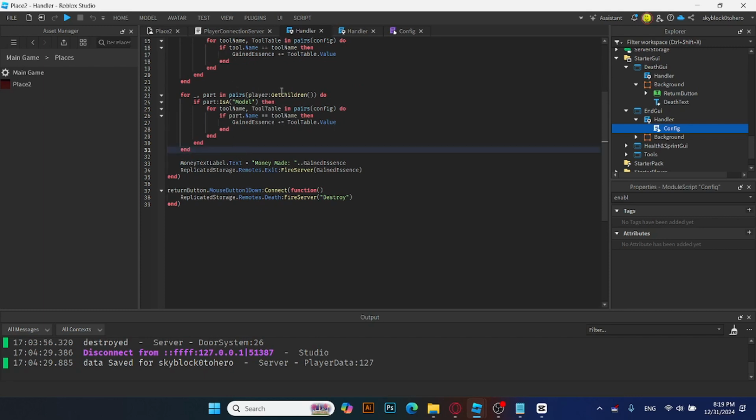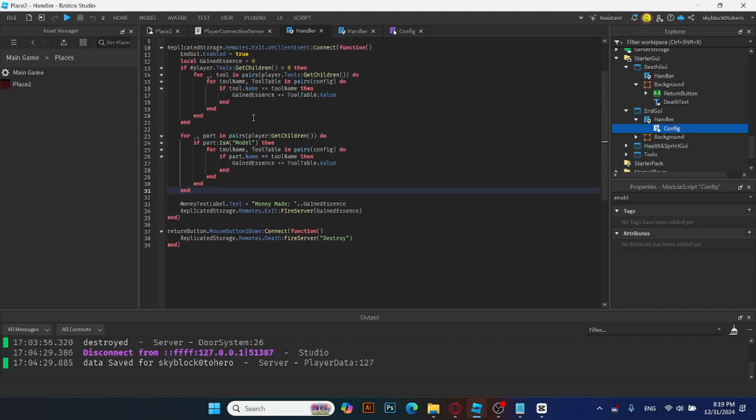Now, you're also going to loop through every part in a player, and if it is a model and the player has that tool equipped, you're going to also add that value to the general value, because remember, the player can have the tools within his inventory or within the tools folder. It can be a part of his character or the tools folder. So we have to look through both the tools folder and the character of the player.